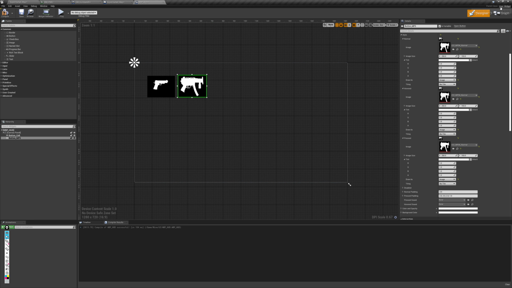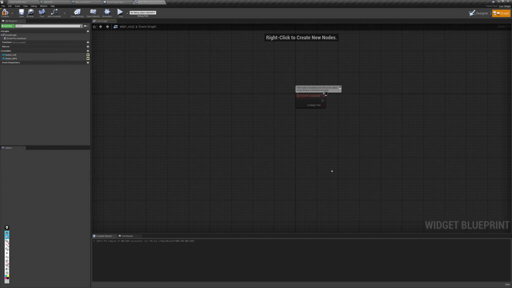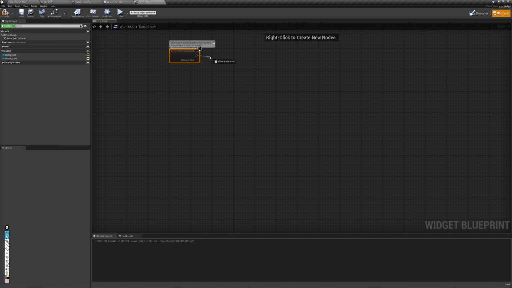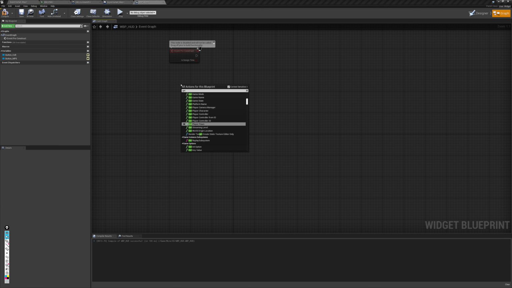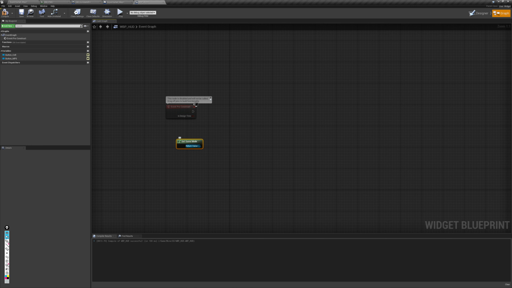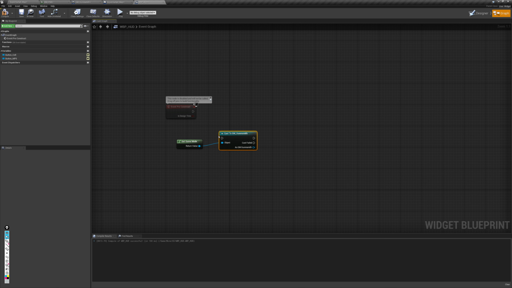Let's go work on the functionality here. I'm going to go to the graph, and I'm going to remove all of these. To start off with, we're going to use the pre-construct, and I'm going to just get a reference to our game mode. So I'm going to get game mode. This is the currently used game mode in the game. We're going to cast that to the one that we made, Gunsmith.